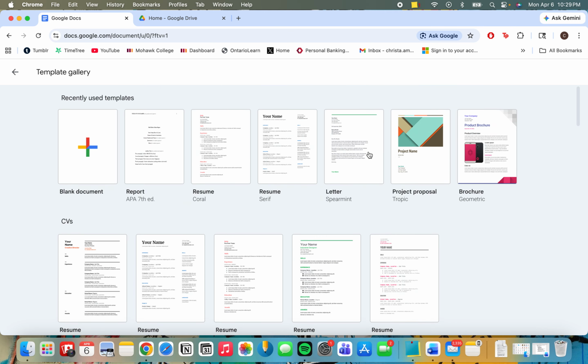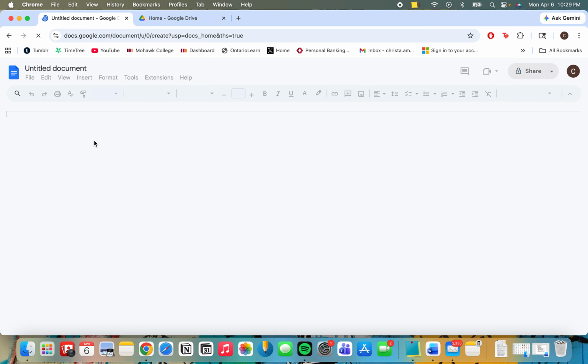Now, to access the blank document, you'll just click on the left-hand side over here with the multicolored plus button. If you click here, you will be taken to the blank document page.